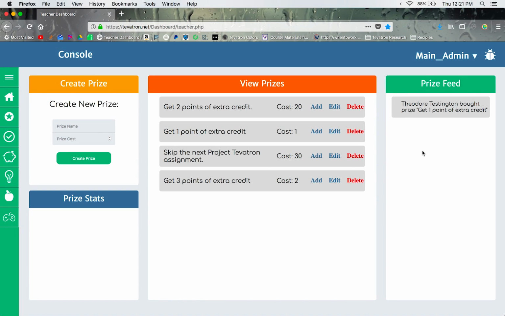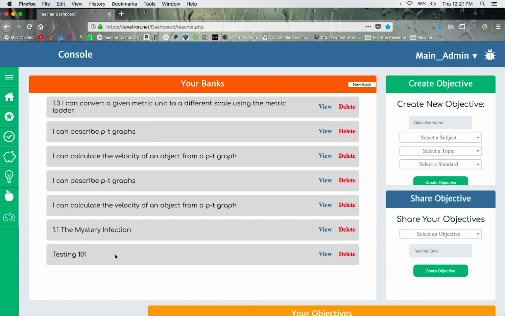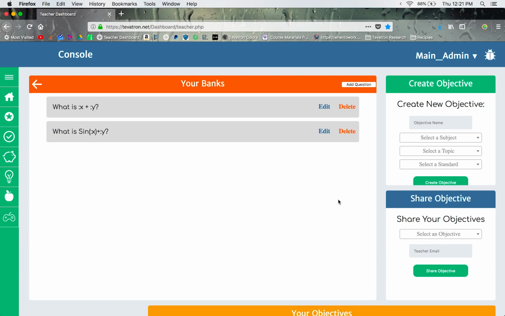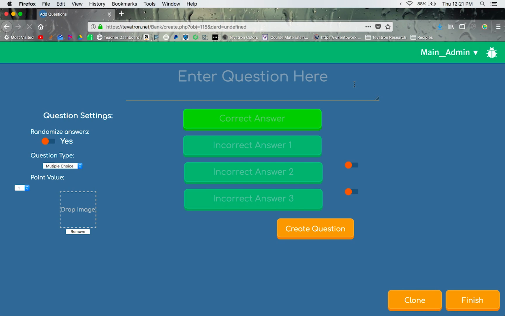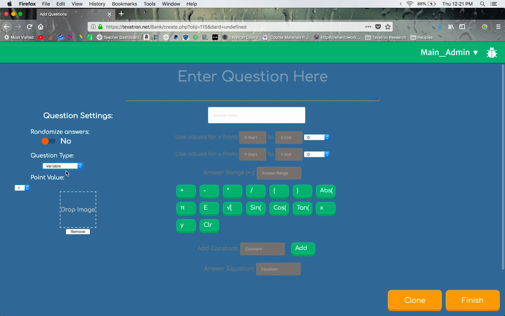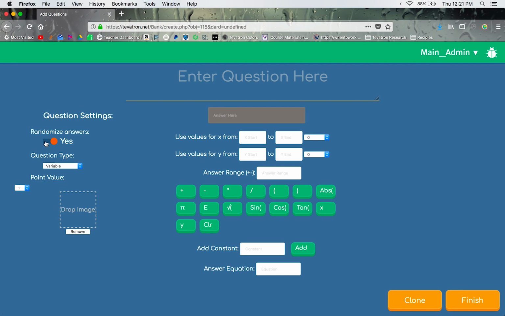The next biggest change is going to be when you're going to create any sort of variable question. So if I go to view one of my banks and add a question, when I go to the variable question, you'll notice it right away. When I click randomize answers, now you don't actually type in the equation directly.